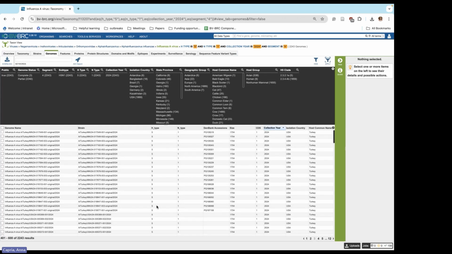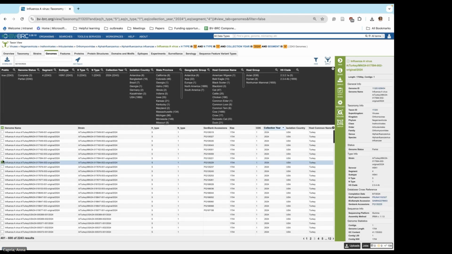You could switch to a different page, and each page only has 200, but you can flip through all of the pages. If you click on one specific row, that will fill our green bar on the side with additional information. And so you can have a quick reference guide for our data types, can download that one specific row. You can go to the genome view for this one or put it in a group.